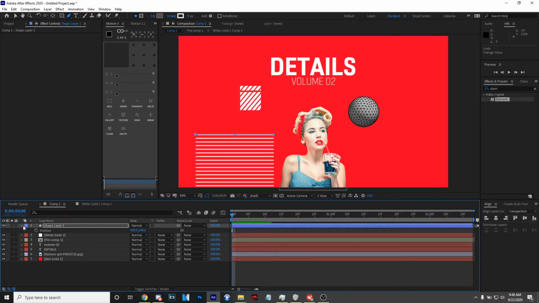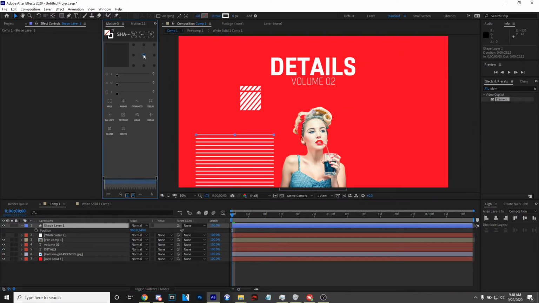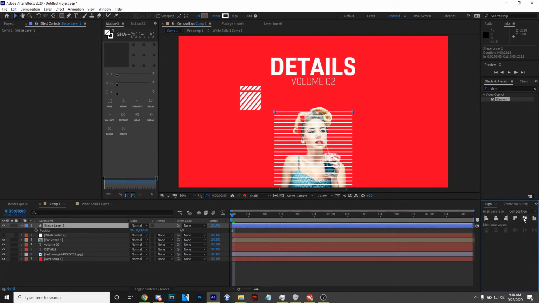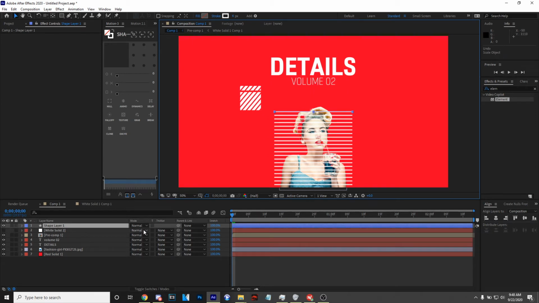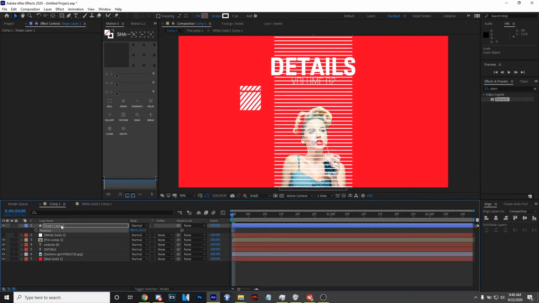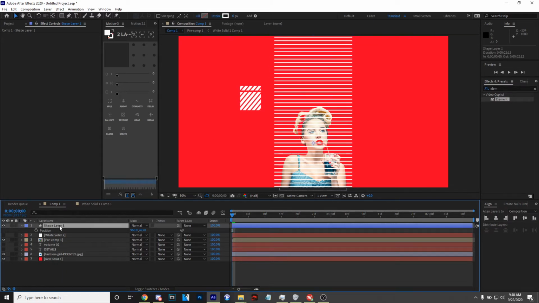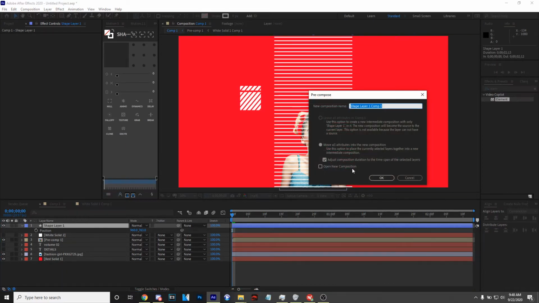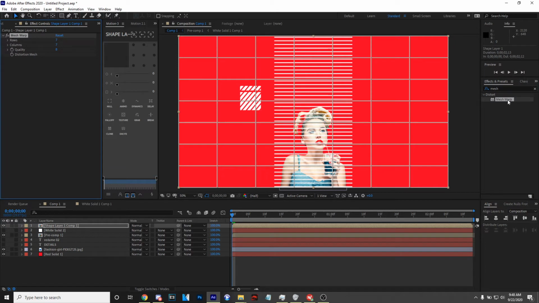But what I wanted to do was more of like a mesh warp thing, so we'll go ahead and I'm just going to turn that off. We'll go ahead and move this up. We'll just turn the details text off for now. And we can pre-compose this if you want. You might be able to do it without pre-composing, but I'd rather be safe than sorry.